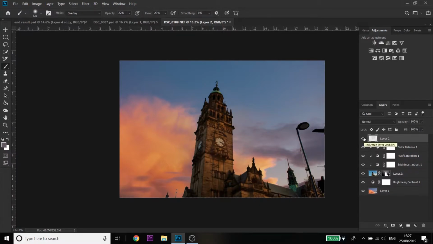I think this has made a big difference, because the thing with this image is the church clock is facing directly the sun, so there should be a bit of brightness here.